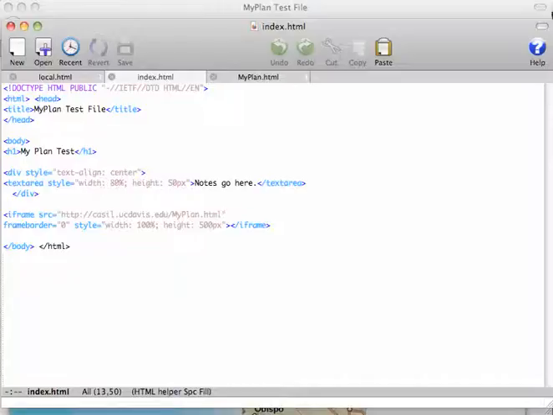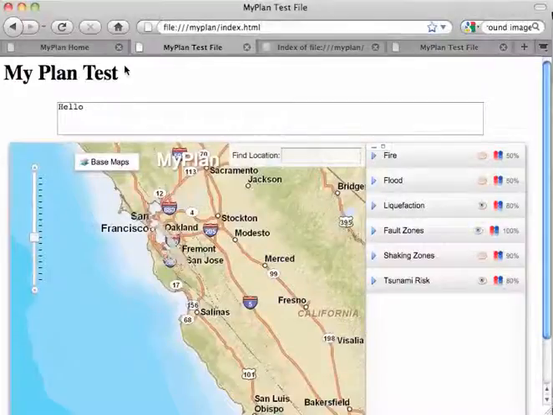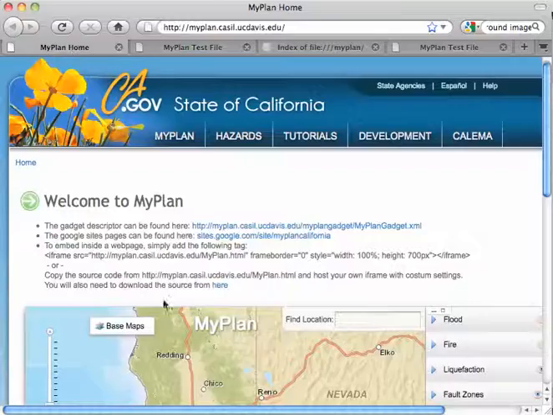But there are some cases where we want to do something a little bit more elaborate. In particular, if we want to make customizations to the myPlan application that we're using, then what we want to do instead is to download the entire application and make some modifications. So if you go back to the myPlan site, you'll actually find a link there that points to the zip file that you can download.